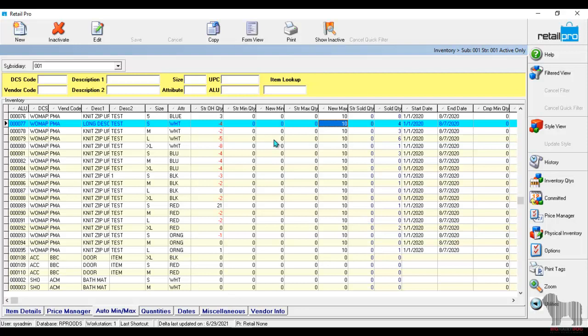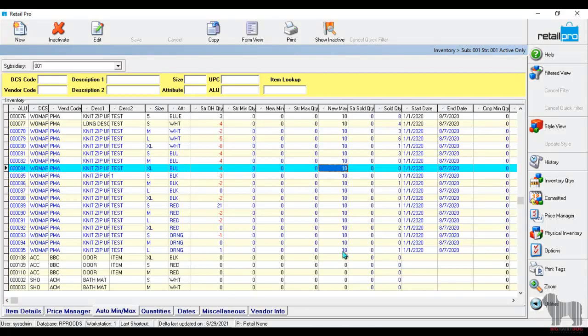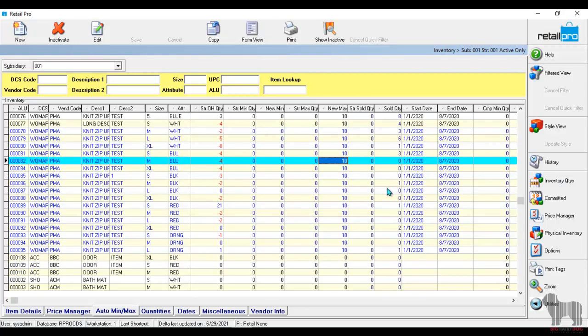Store minimum, store maximum, and new max. All right. So you can already see on a few of these, I actually have some data in my new max. So I'm going to go ahead and be sure to clear that out. We're going to click on Utilities, Auto Min Max.